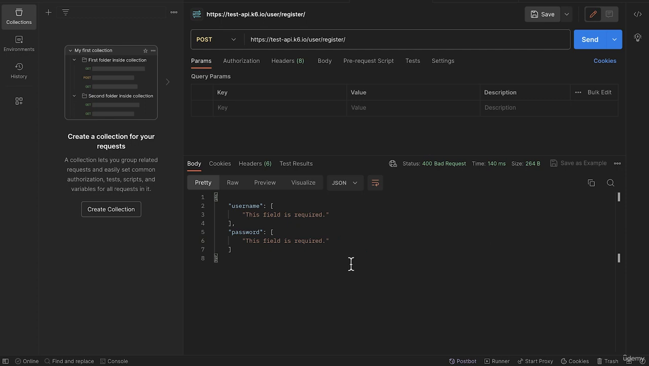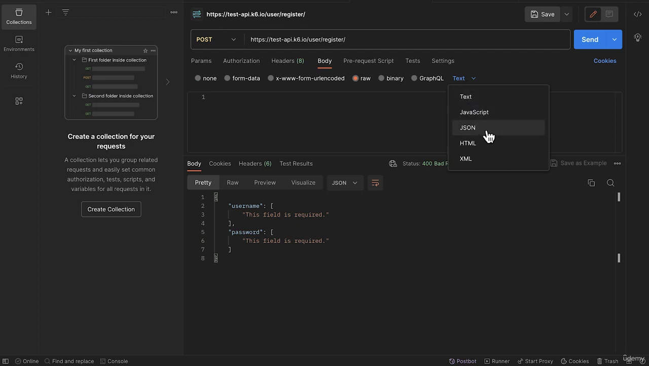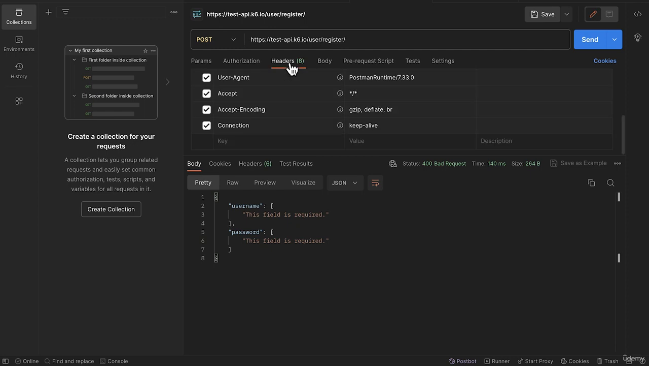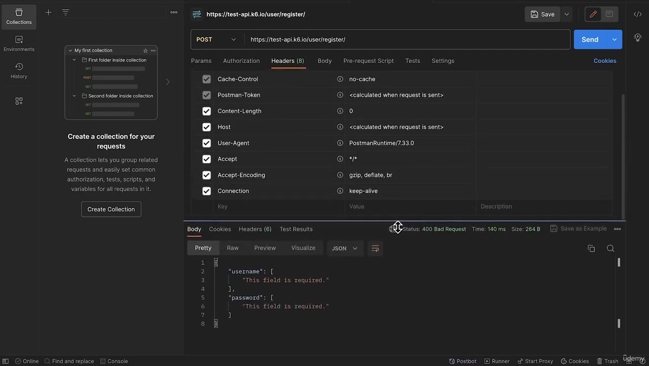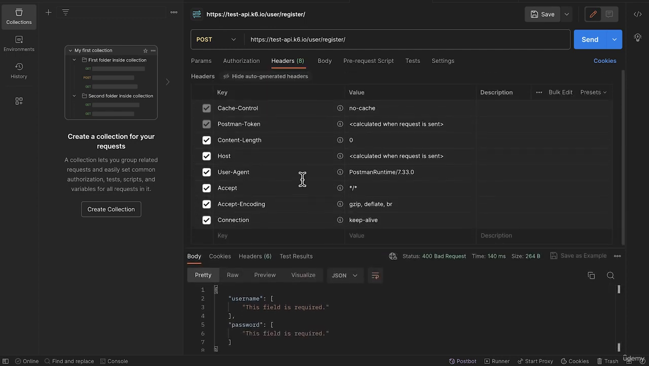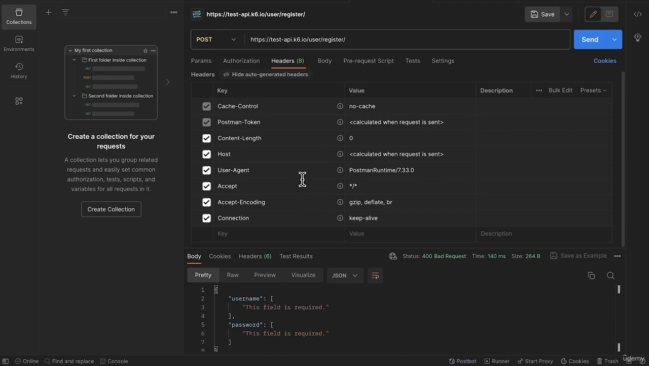So a good starting point would be to simply copy this response, which is already JSON, going here to body, and then from the options available, I'm going to select raw. And super important, apart from this, we're going to select here JSON. Don't confuse it with JavaScript, select JSON. When we select JSON, Postman automatically adds a header, which is the content type header. And this is happening when the request is being sent.